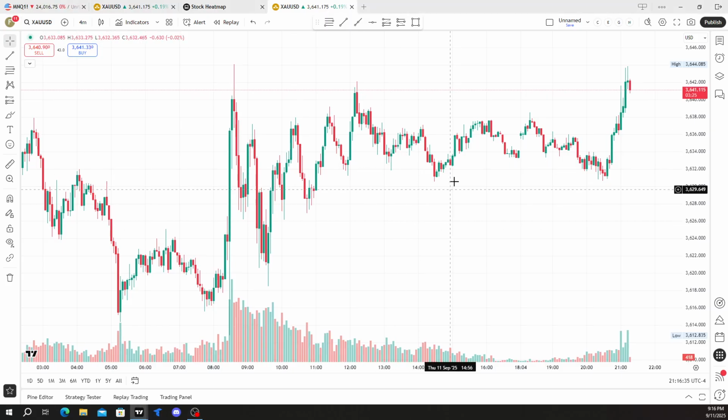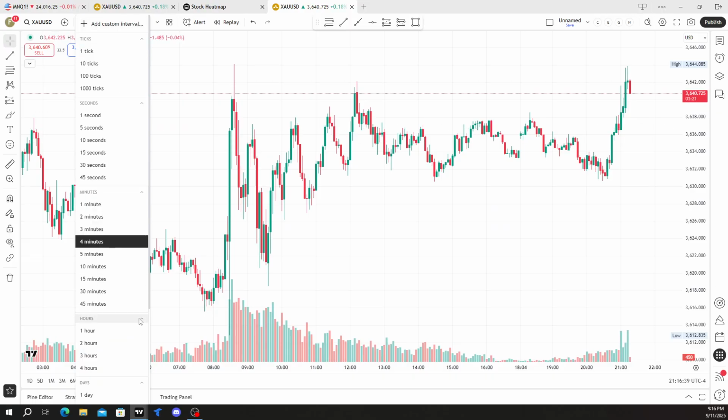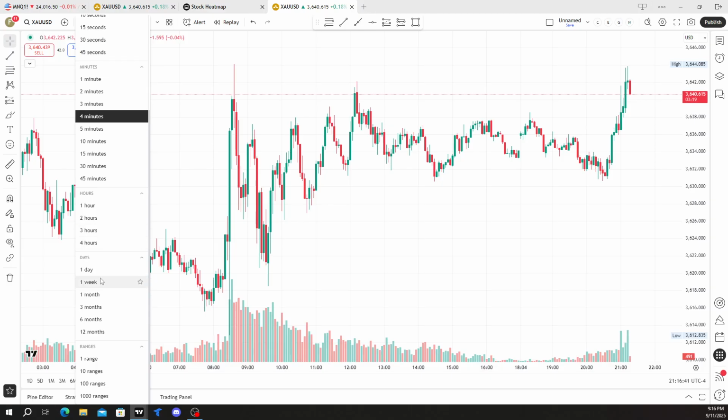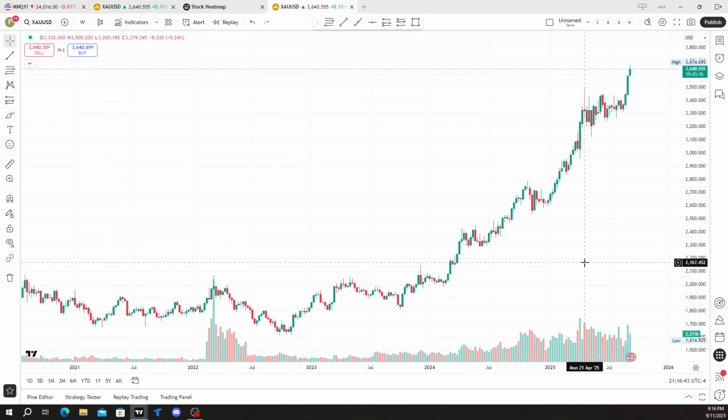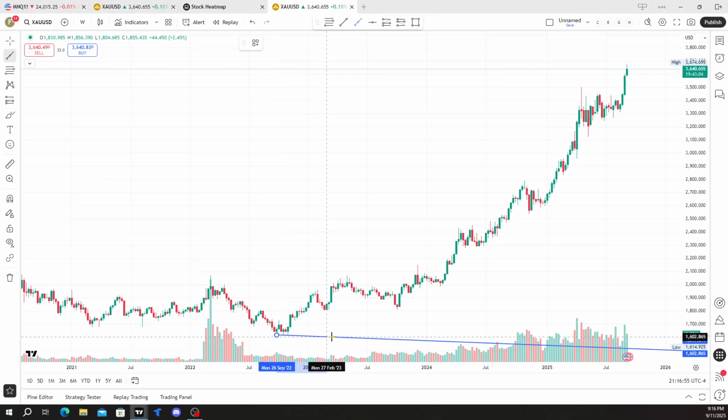So you need to have a naked chart. Then you have to go back to the weekly time frame first. Now in the weekly time frame, we are going to start drawing the lines from here. So every trend line you need to make sure it's touching 3 times.